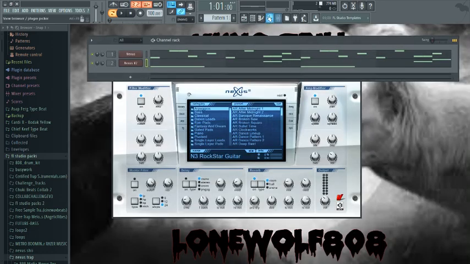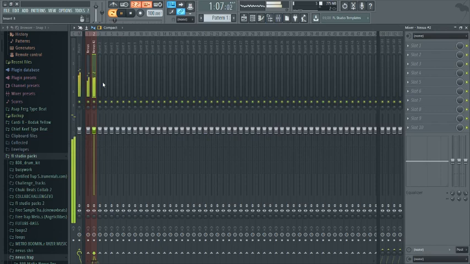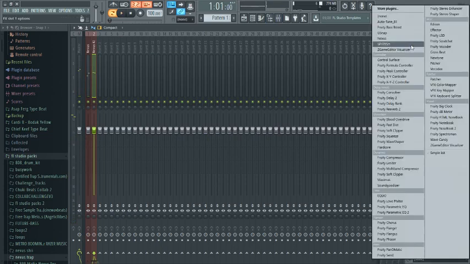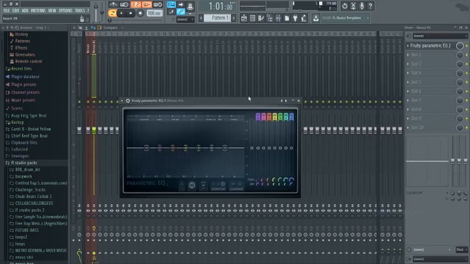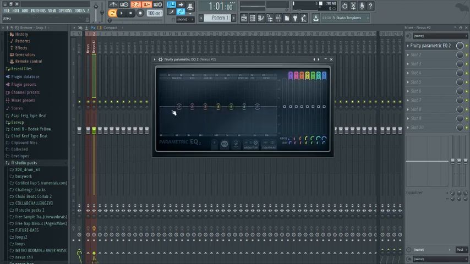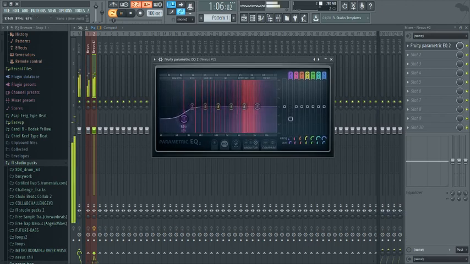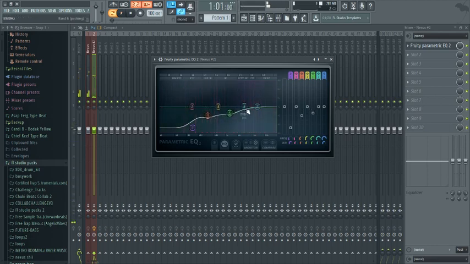But yeah, now you can see these are in the mixer. Now what I'm gonna do is take some of this bass out of the guitar. So I'm gonna open up Parametric EQ 2, and I'm gonna find the perfect mix. I don't want to make it sound too bad, but I do want to take the bass out.